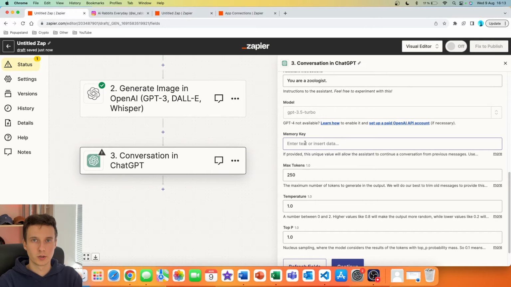So this is what we want to do, right? Because we are generating random facts about rabbits, we want to keep the output consistent, same format, maybe always generate emojis with it and so on. So if you provide the memory key, this unique value will allow the assistant to continue a conversation from previous messages. That's exactly what we want to do in this case. You can write anything here, numbers, characters. I'm writing down rabbit IG descriptions.